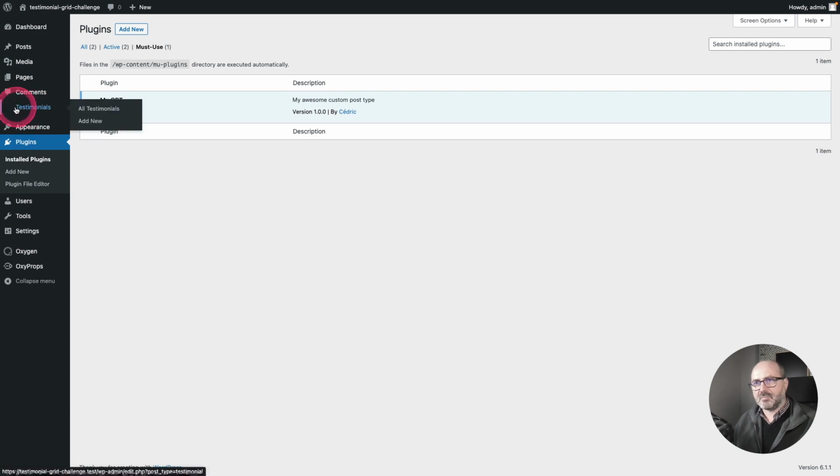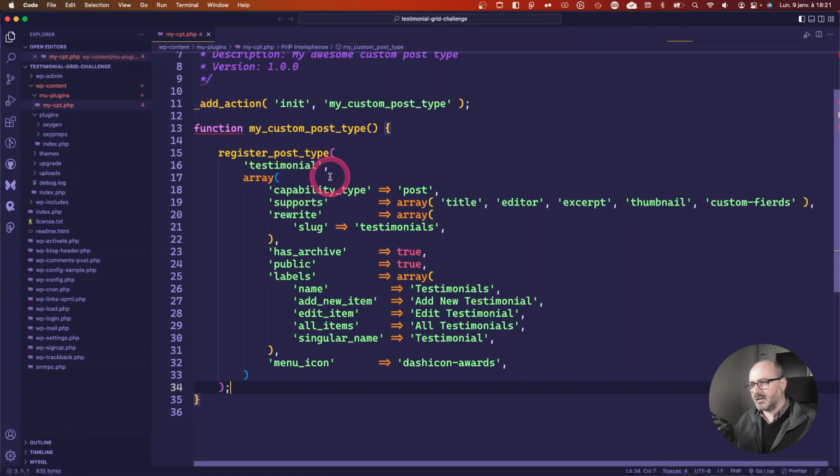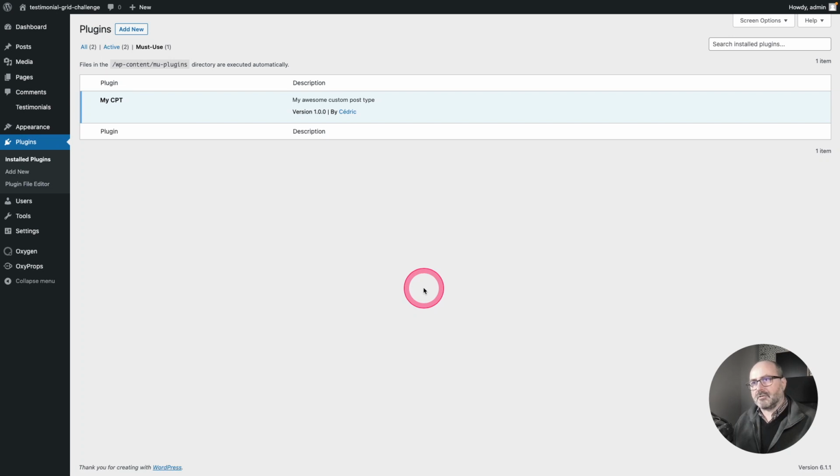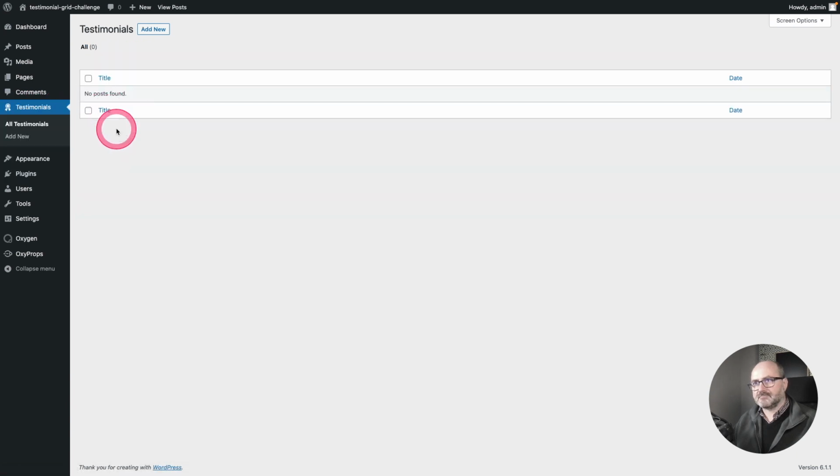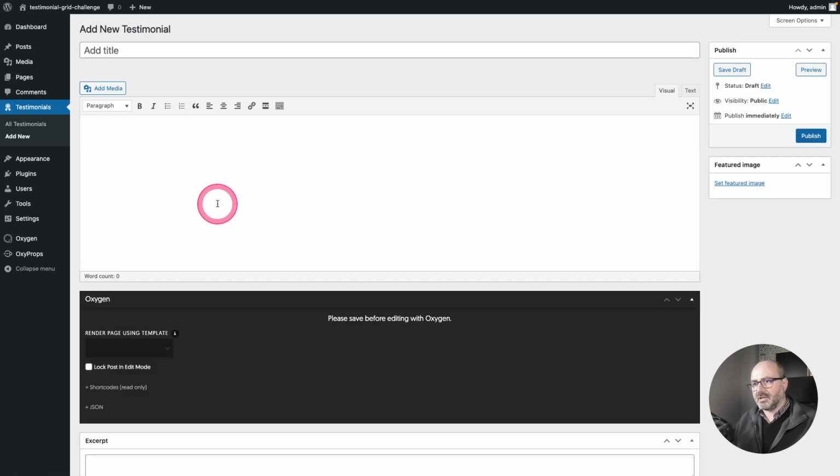And here it is, but I have a problem with the icon. Certainly, I didn't spell it correctly. And of course, that's dashicons-awards. So let's save again, refresh again. And we have our testimonials post type with our labels, All testimonials. And we can add a new testimonial with the various features we did activate.